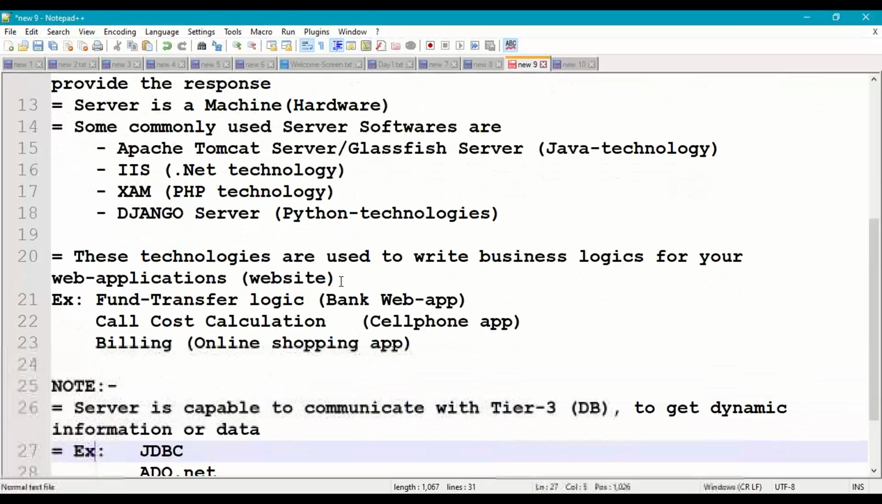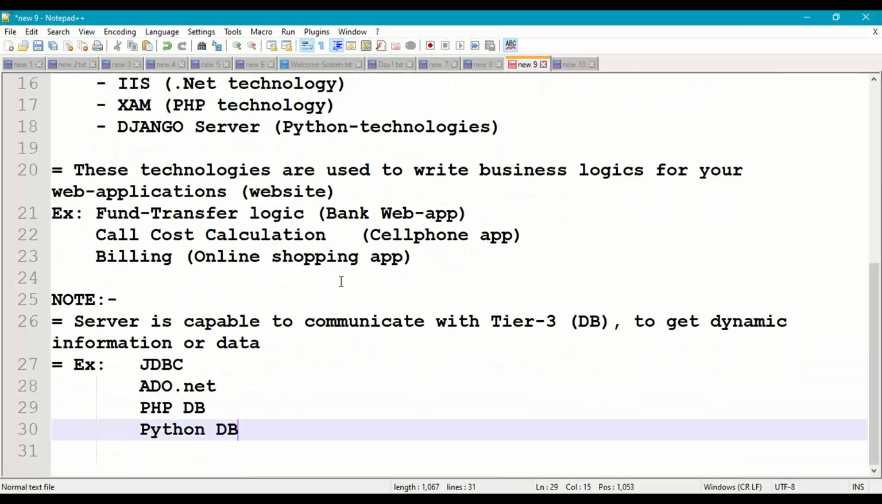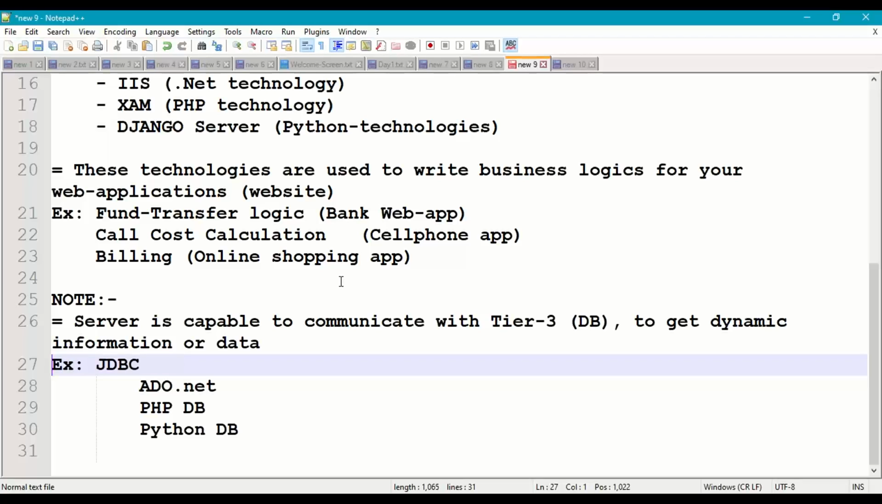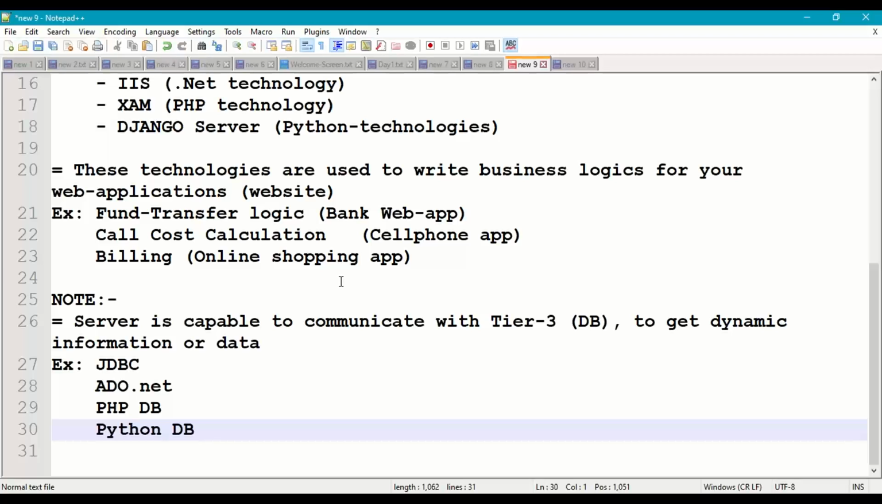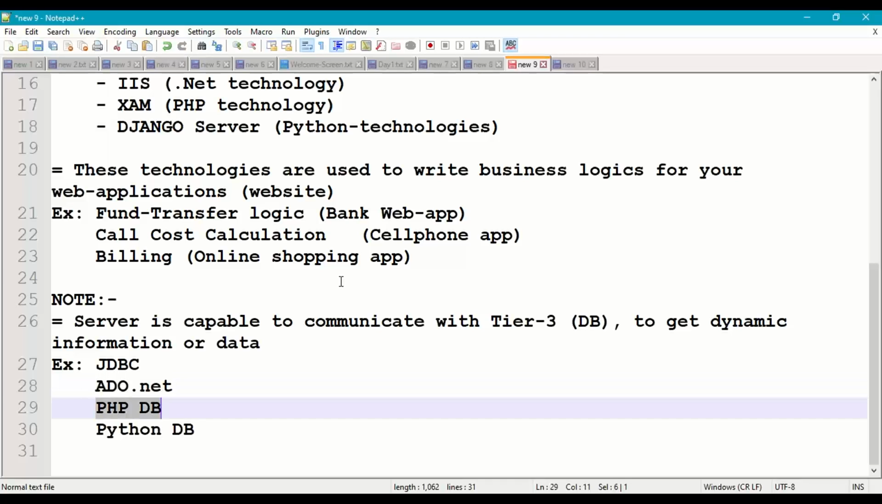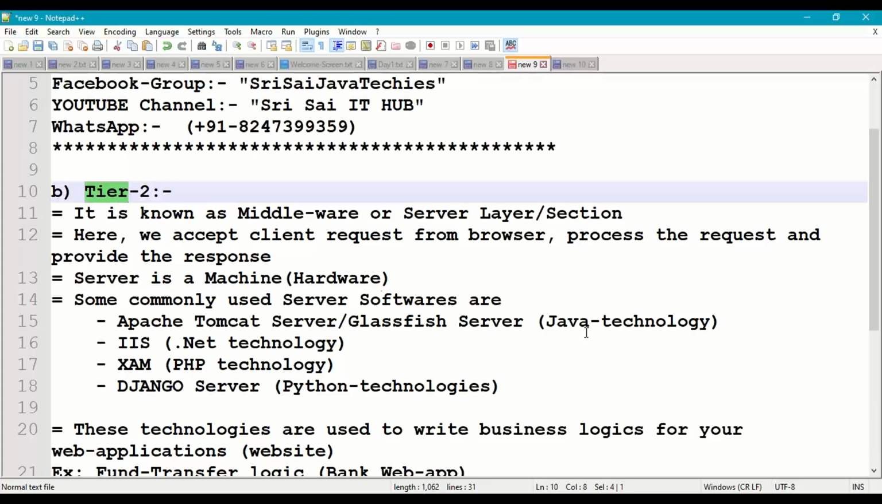So the server is capable of communicating with the database, the backend technology, to get dynamic information. For this, the servers will be using JDBC, ADO.NET, PHPDB, and PythonDB. JDBC is used in Java, ADO.NET is used in .NET, PHPDB is used in PHP, and PythonDB is used for Python Django applications. So this is tier 2, the middleware or server layer.